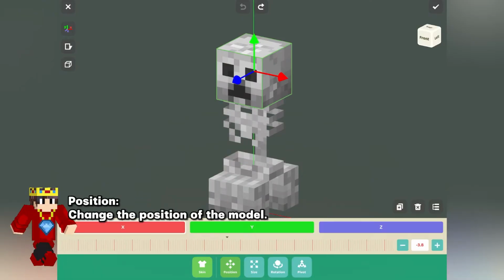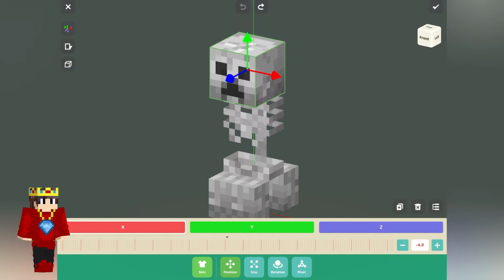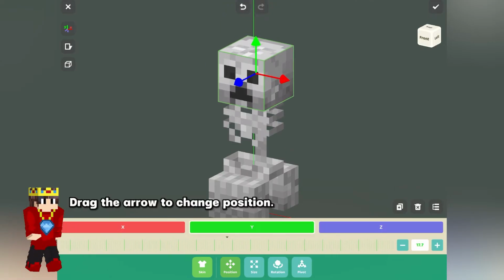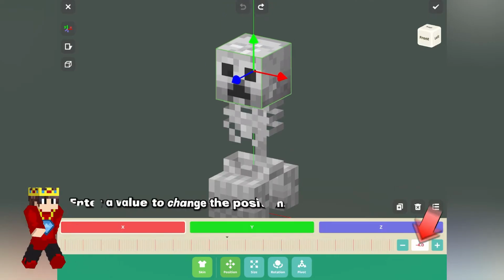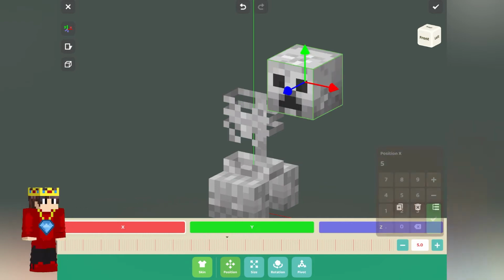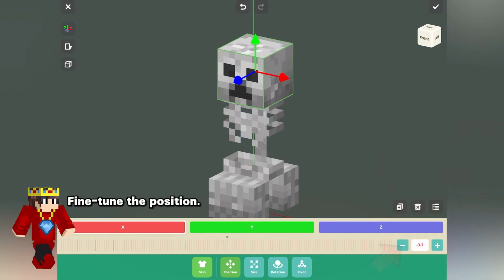Position, change the position of the model. Drag the arrow to change position. Enter a value to change the position. Fine-tune the position.